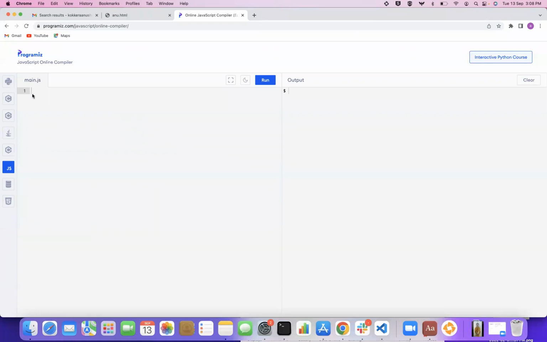Today we'll talk about three important functions, which are call, apply, and bind functions.